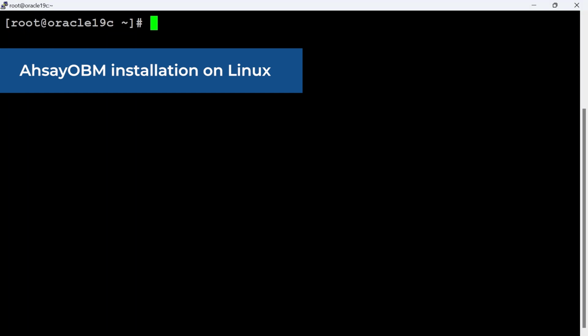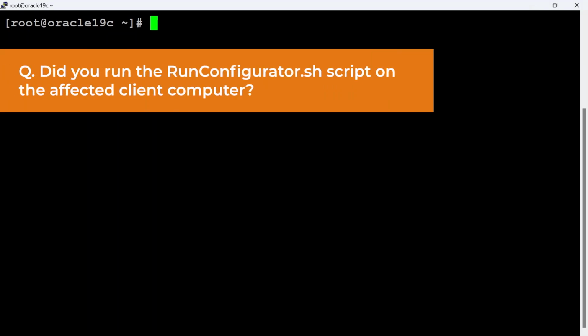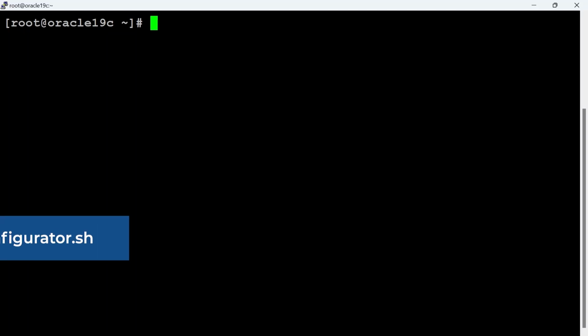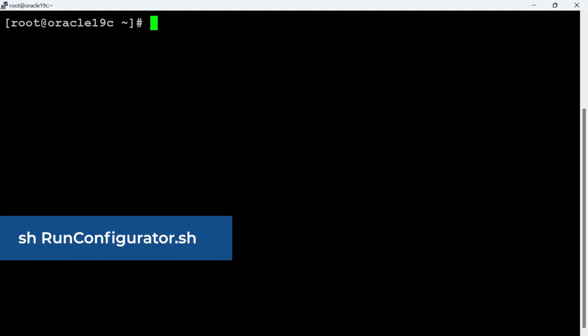AhsayOBM installation on Linux. Did you run the runconfigurator.sh script on the affected client computer? For AhsayOBM installation on Linux, you must configure the client login setting by running the runconfigurator.sh script at least once.